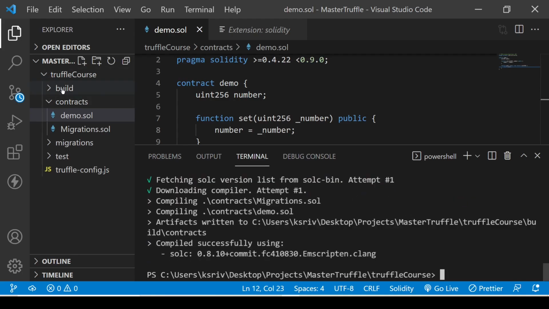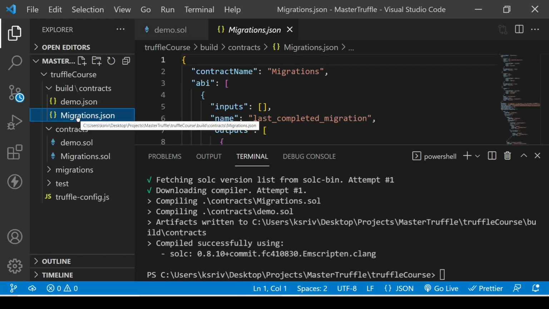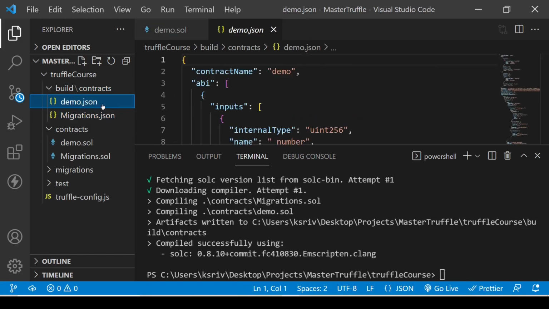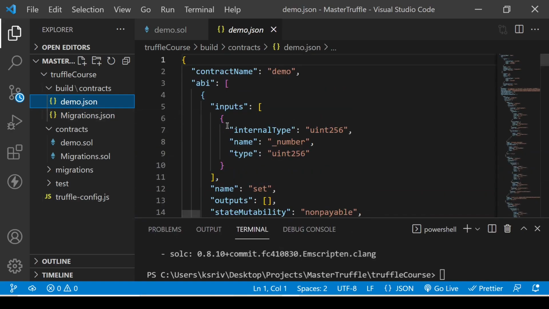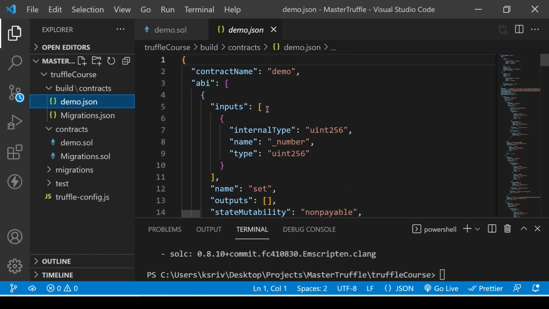And here you can see that we have our build folder, and inside our build folder, we have our migrations.json file and demo.json file. In this, we will have our ABI of the contract as well as the bytecode of our contract. If you do not know about ABI and bytecode, let me tell you that whenever you compile your smart contract, it gets split into two parts. One is the ABI and another one is the bytecode.